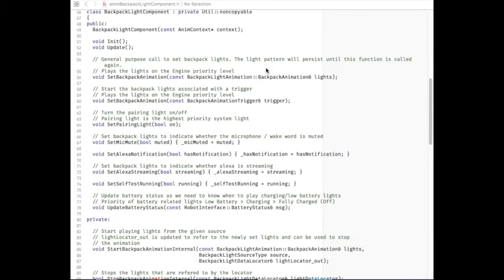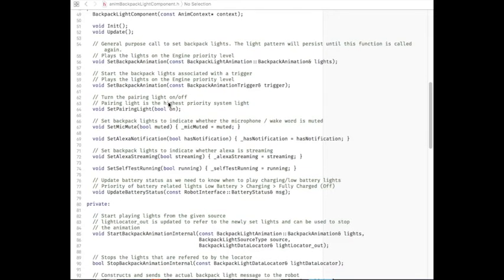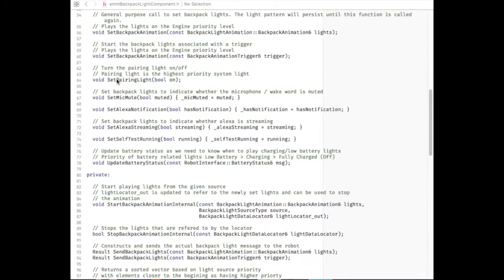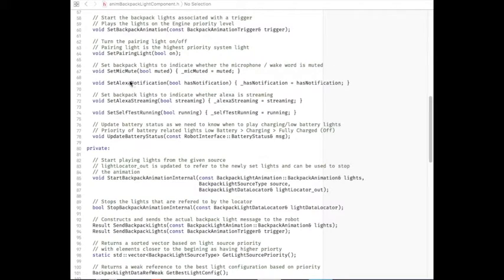So we see here that there's some methods to set which backpack animation to use or what trigger name to use. They also have a pairing light. That wasn't mentioned earlier, but the pairing light appears to have some priority. It says highest, but who knows if that truly is in practice. There's one for the mute light as opposed to the audio streaming. Then there's something here for Alexa notification.